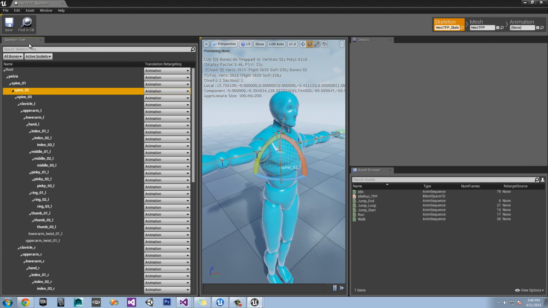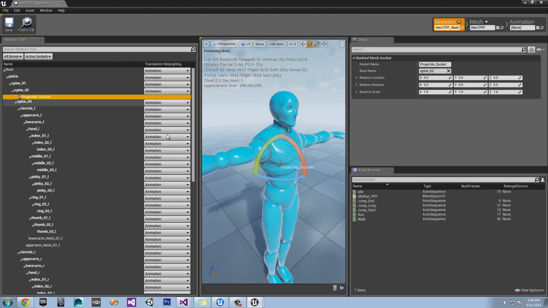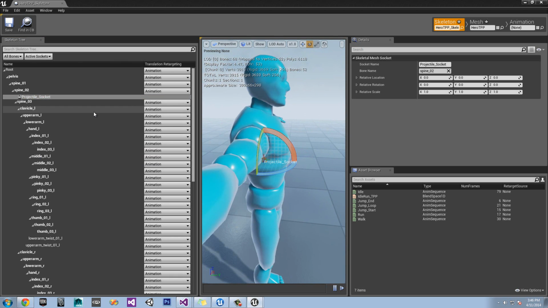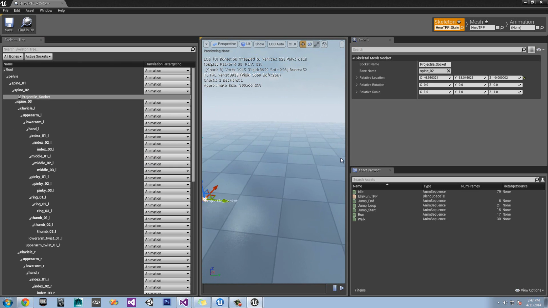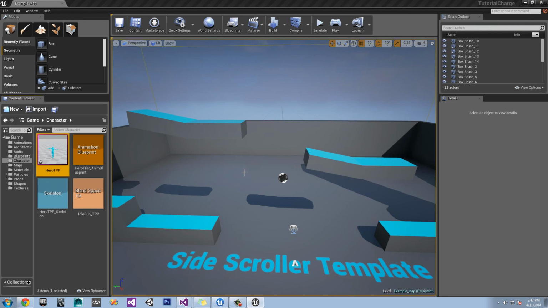We're going to add a socket. We're going to name it projectile socket. There. And we're going to adjust it a little bit so it's not inside them. Make it be out here. A little too far, maybe right here'll be fine. Alright, so that should work. And we'll save it. Exit out.